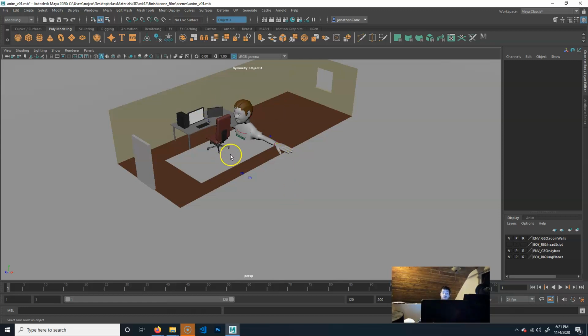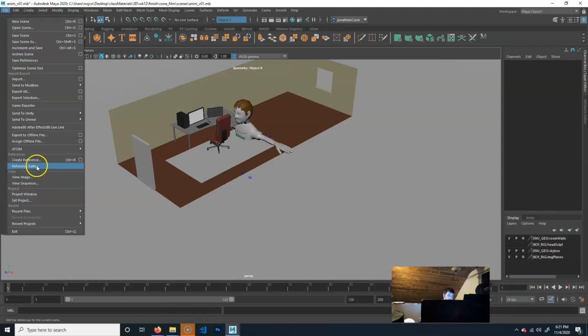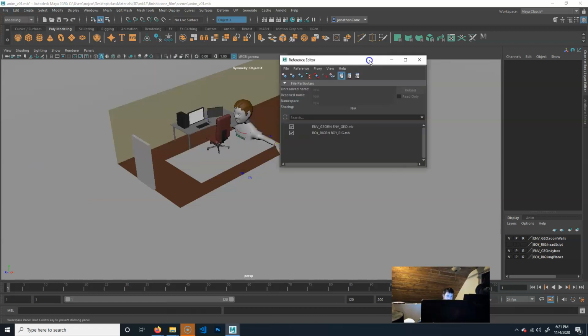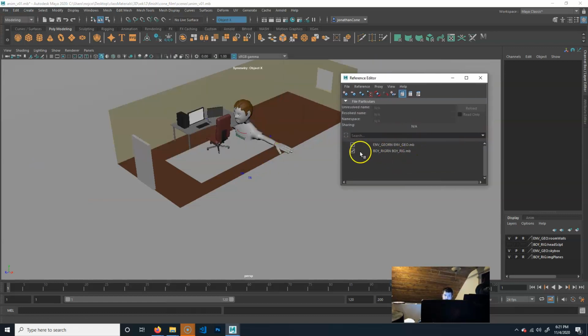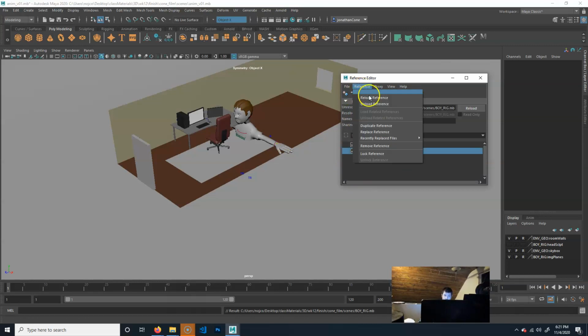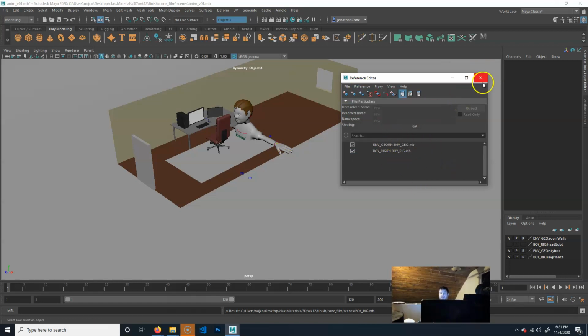So if for some reason you need to unload a reference or get rid of a reference, you just go to File, Reference Editor, and then right here, you can see everything that's referenced. We only have 2. And if I click on one, he'll go away, but I can turn him back on. So I can animate him, do all this other stuff, but let's say I have a bunch of characters and it's really slowing down. I can turn some of them off, work on my stuff, and then turn them back on. So this is really good for that. If you want to permanently get rid of one, you select it and hit this little minus diamond. Or you go to Reference and Remove Reference, okay? But we want both of them anyway, so that's all fine.